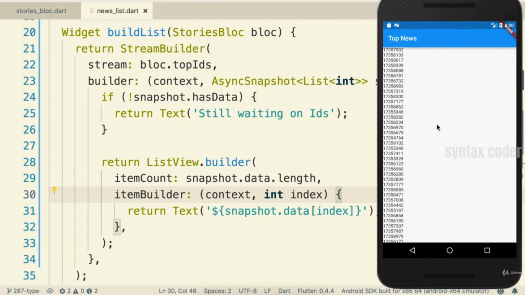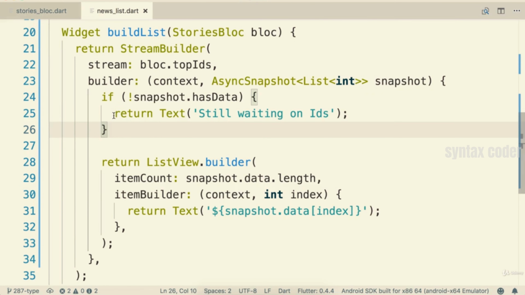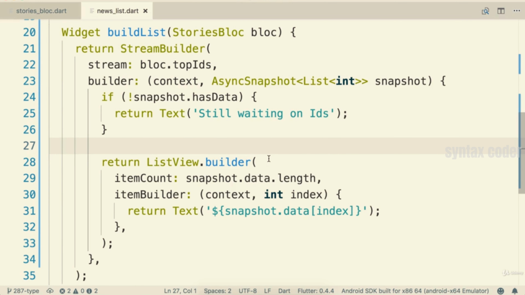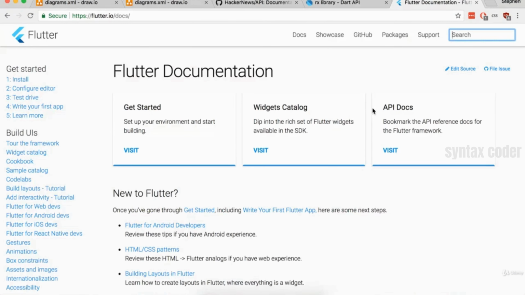Our application is now working out pretty well, but whenever we are waiting on that initial data fetch of those top IDs to finish up, we just see that very plain text of still waiting on IDs. Definitely not ideal. So to get a little bit better waiting or loading experience in place for our users, we're going to use a built-in widget inside the Flutter library. So very quickly, we'll look at some documentation.